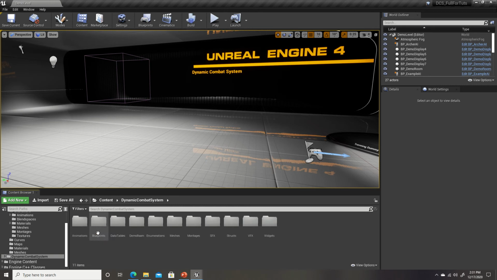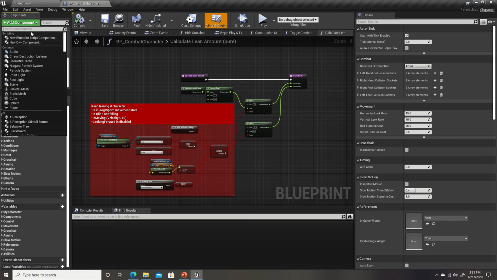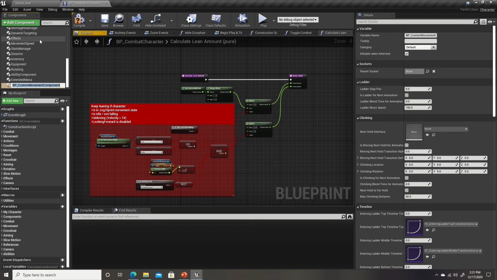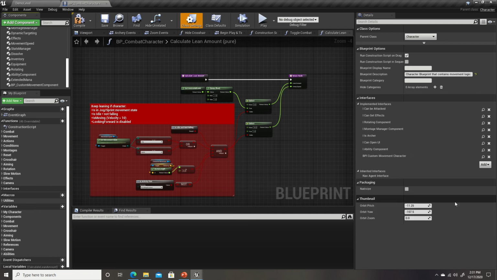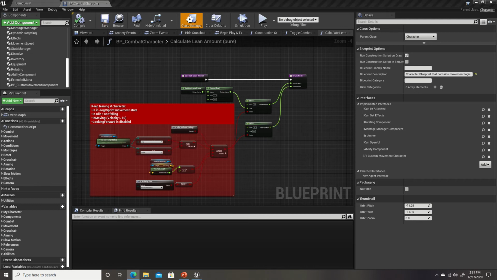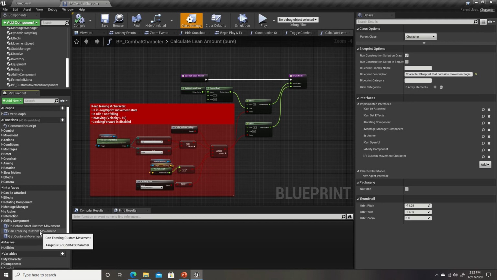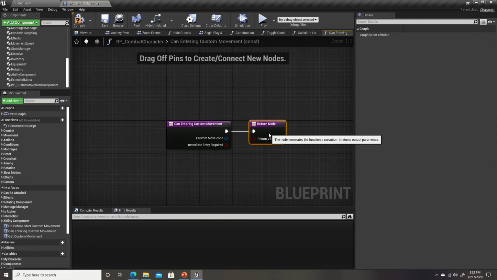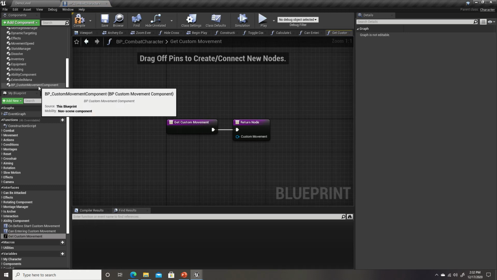And the next thing you want to do is open up your BP combat character. And we want to add the component here in the components tab. And also go to your class settings, and we want to add the BPI custom movement character interface. And now that should add three new interface functions down here. We want to open up this one and check this value to true. Go to get custom movement and add the component here.